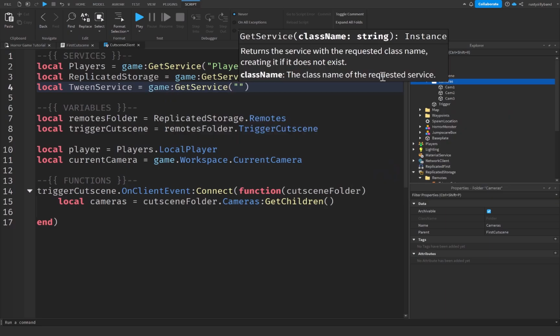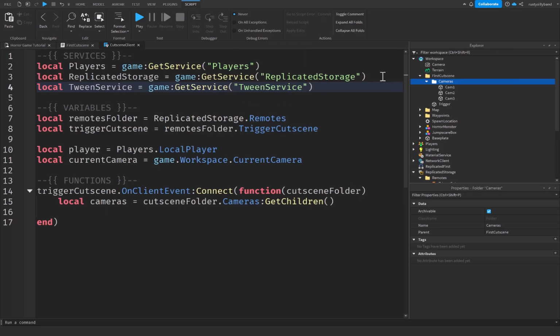Let's go ahead and get our tween service variable up here, which is going to be equal to game:GetService("TweenService"), which if you don't know what TweenService is, it's simply what we use to animate instances that aren't normally rigged for typical animation.